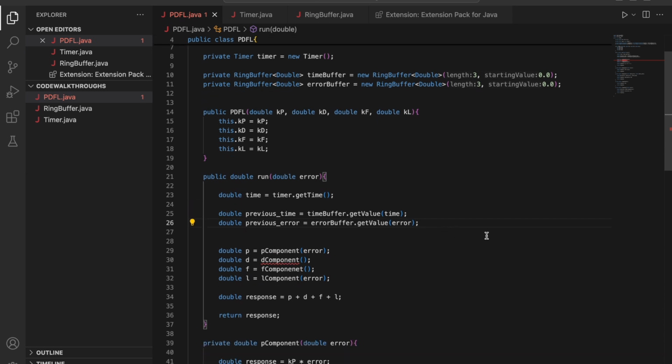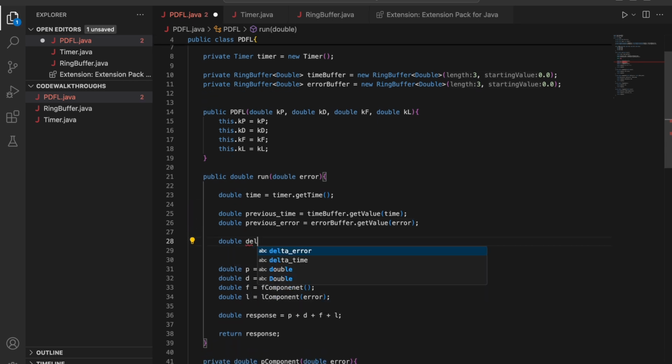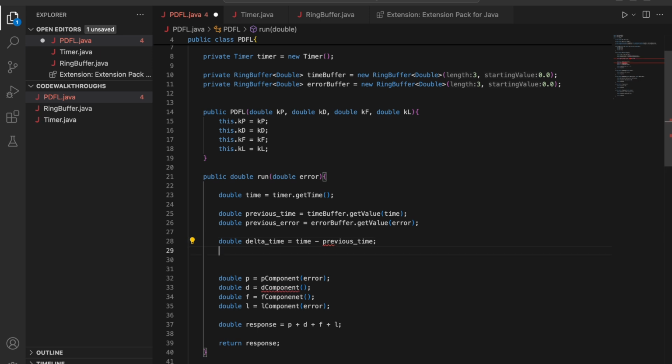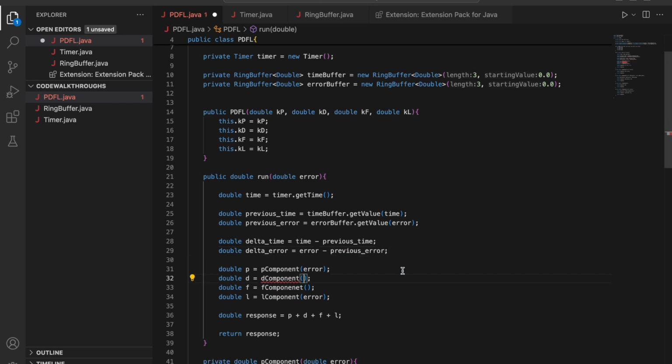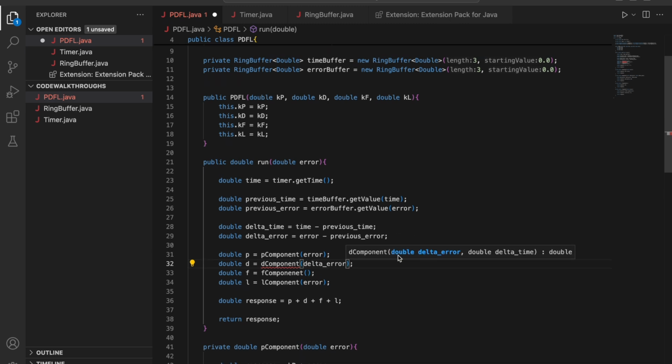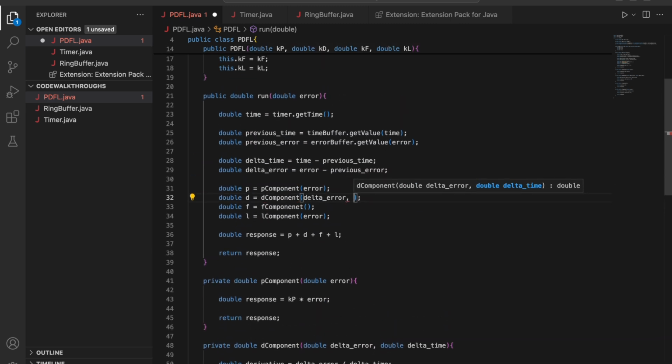So now to get our delta time, we want delta time. That's just going to be time minus previous time. And then delta error equals error minus previous error. So let's go ahead and feed that in here. So I think delta error was first. Yes, and then delta time. And boom, that should be our PDFL control loop.